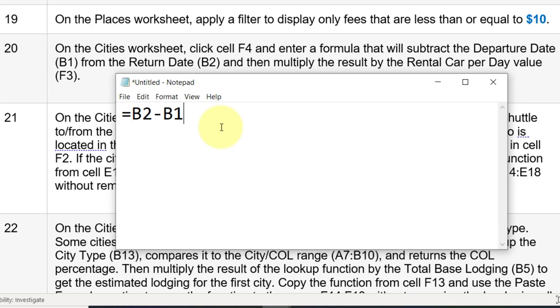That might be an easy mistake if you're just focusing on the cells. Now, as I continue to read across, it says to multiply the result by the rental car per day. When I ask when you are departing and when you are returning, I'm trying to figure out how many days you are going to be gone. So B2 minus B1, right? Then it says multiply the result by the amount per day. In Excel the symbol for multiply is the star, and we're going to multiply that by cell F3.